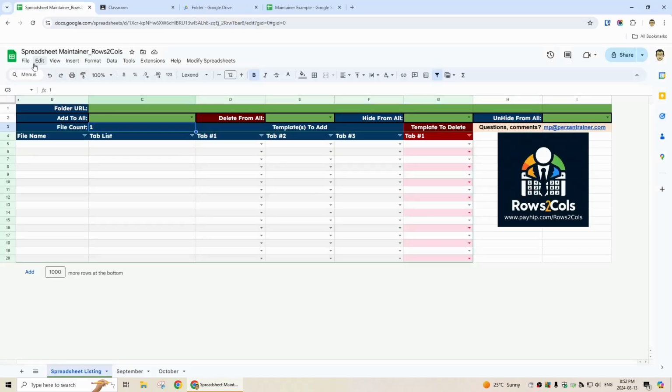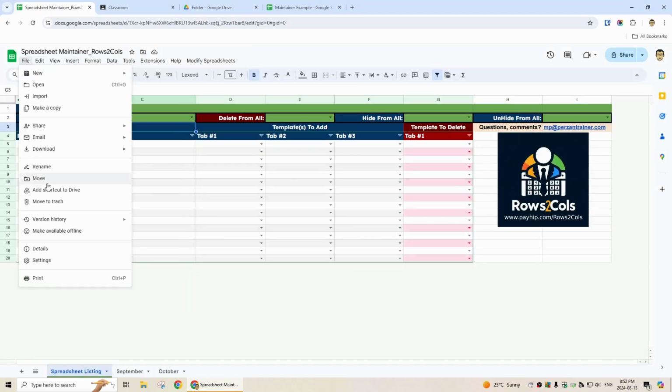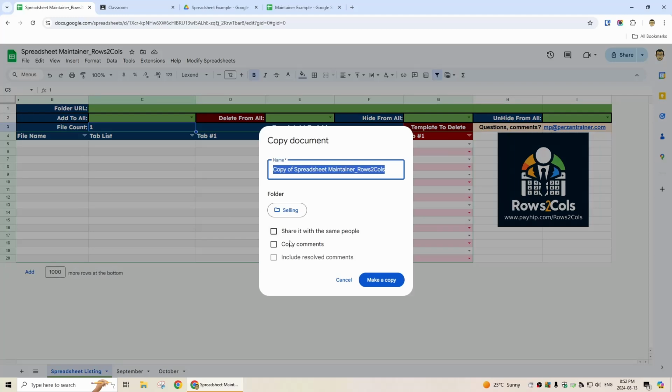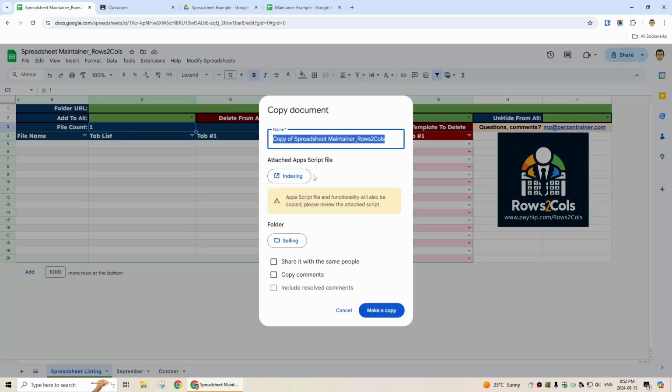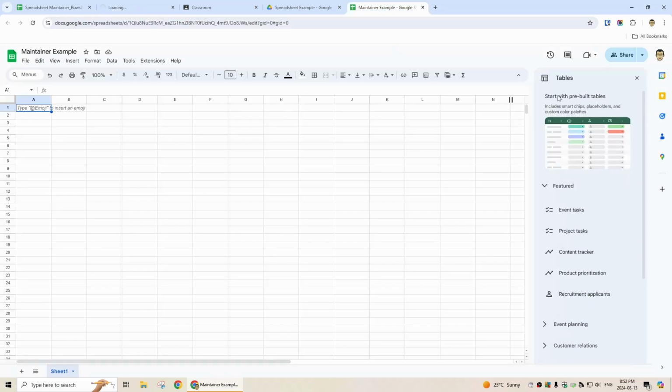Now, before I get too far into here, what I should do is make a copy. That way it's inside your drive. You own it. All the scripts work inside yours. And we'll just let that chug away.